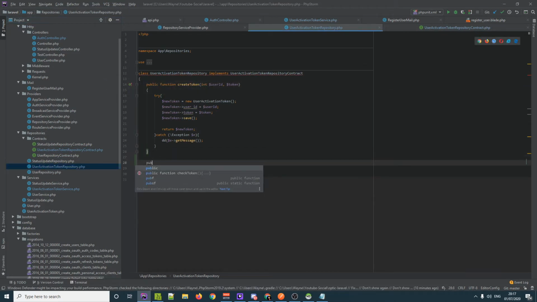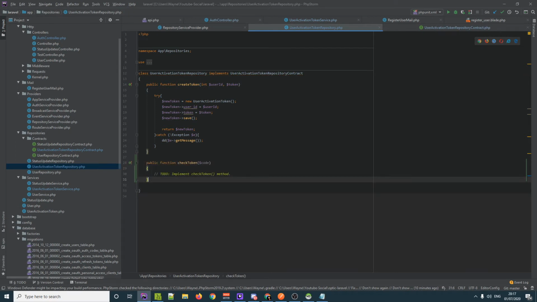So we need to make it. And my IDE is nice, so we can just quickly grab our check token. Now it's just going to be as simple as running a very simple check to see if the actual token exists. So let's do that.